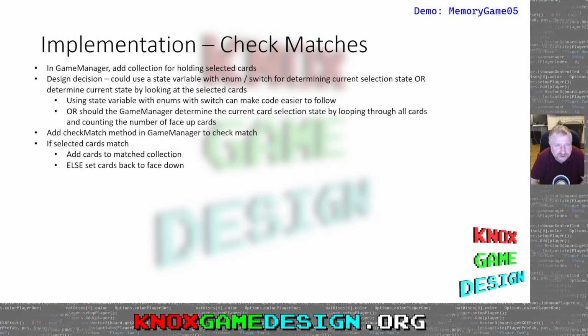So design decision, state variable. You could use a state variable with an enum and switch for determining the current selection state, or determine the current state by looking at the selected cards. So I'm just looking at the state by looking at how many cards are selected. I'm not doing an enum because you could go into some redundancy there. Using enums would make it a little bit easier to follow, but I'm not doing that. I'm just checking to see how many cards are selected.